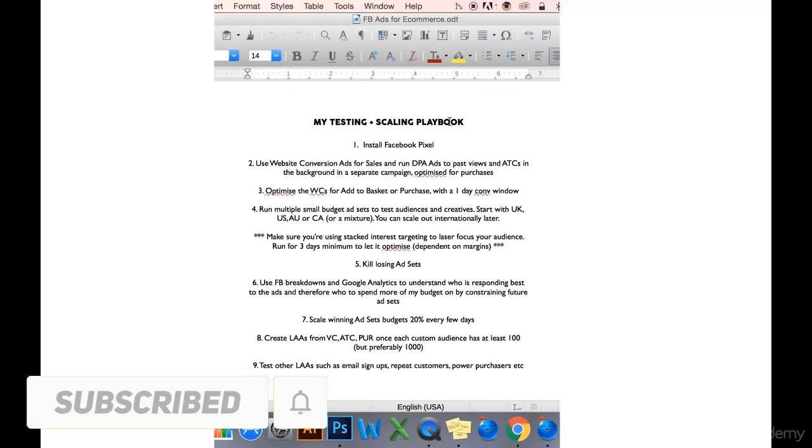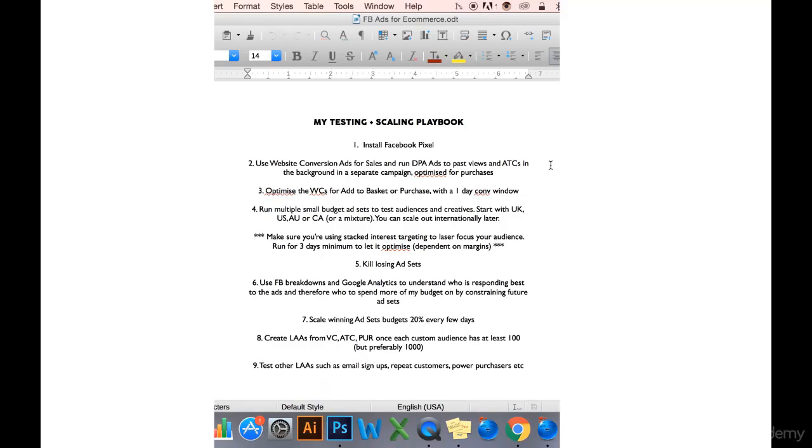But my testing and scaling playbook is: number one, obviously install your Facebook pixel and check it's working. Two, use WCs, website conversion ads, to get sales, and run DPA ads as a separate campaign, a dynamic product catalog sales ads campaign, to past views, website visitors, and add to carts in the background. Make sure it's a separate campaign optimized for purchases.